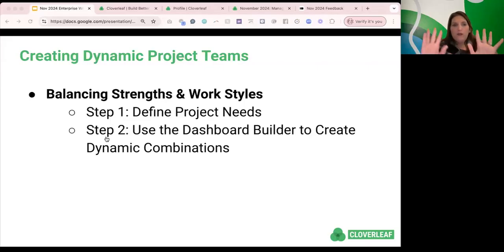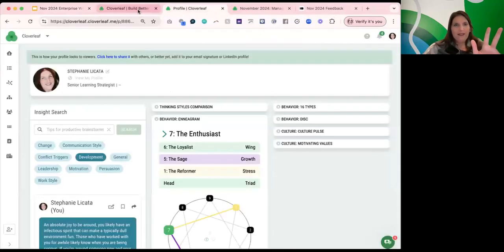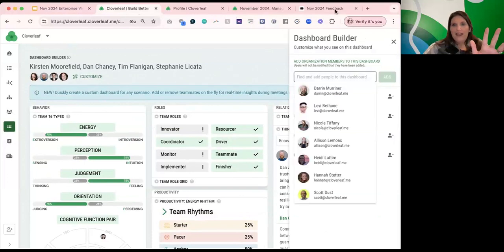Then you want to use the dashboard builder to create these sort of dynamic combinations. We went into dashboard builder before, so I'm going to go back into it. I'm going to add a few more people. I'm already in dashboard builder, so I'm just going to add a few more people. Who should we add to this, Jason? I'm going to add you to it. We have a lot of heavy hitters in here. Sorry, I have a lot of Zoom boxes. So I'm going to add Jason.